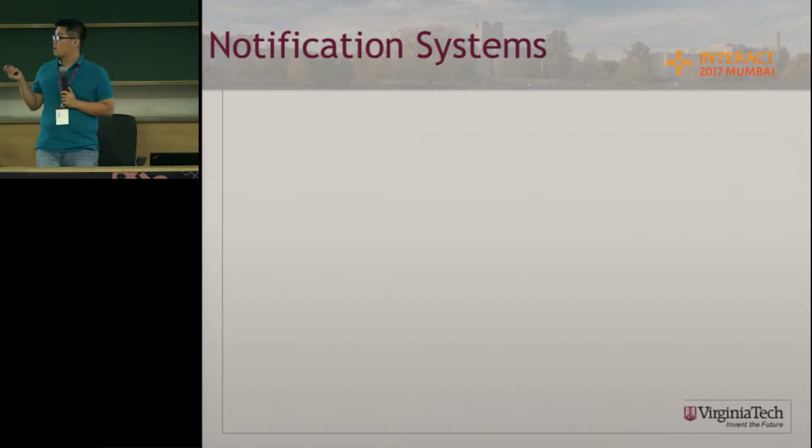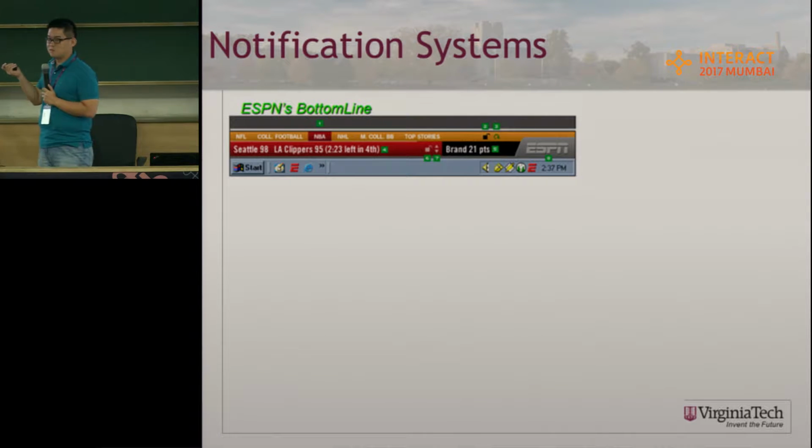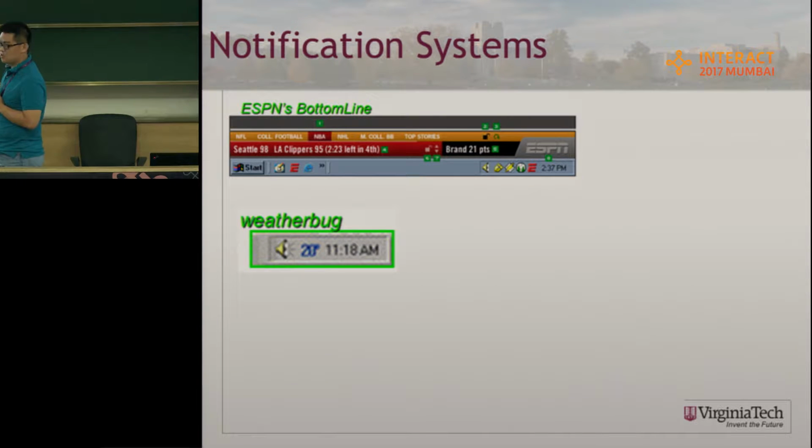Notification systems have been around us for many years, dating back to Windows 95. You can have a bar at the bottom of your screen, like this one called the ESPN bottom line, showing information about a game. Some are even smaller, showing at the corner of your display, like this weather box. Some of us are still using it, showing the weather condition.